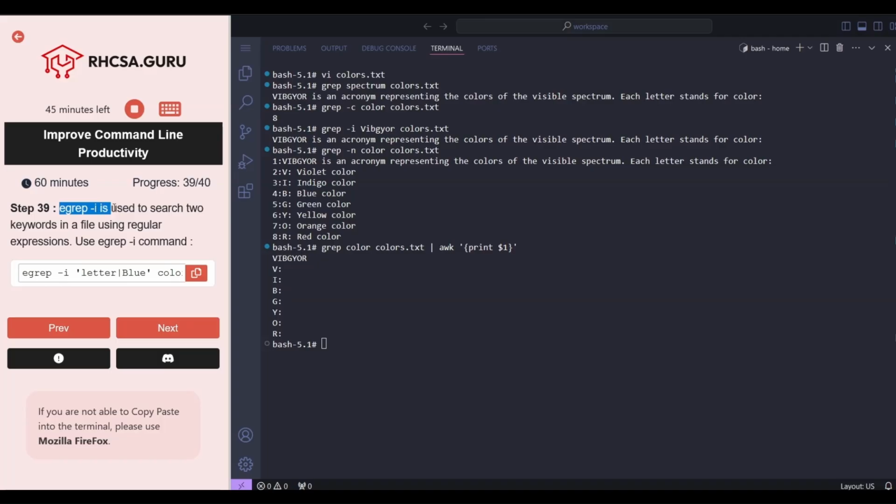The egrep command is used to search for multiple keywords in a file using regular expressions while ignoring case. To search for the words letter or blue in the colors.txt file, use the command egrep 'letter|blue' colors.txt.